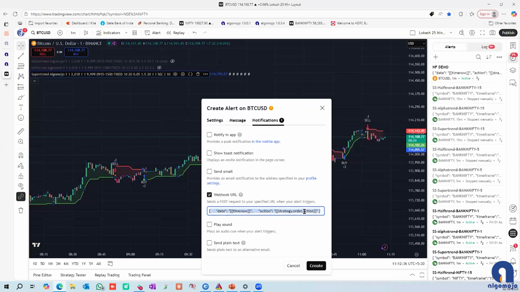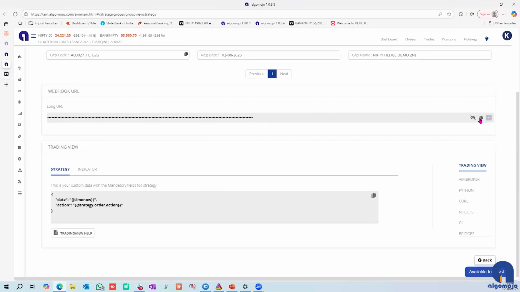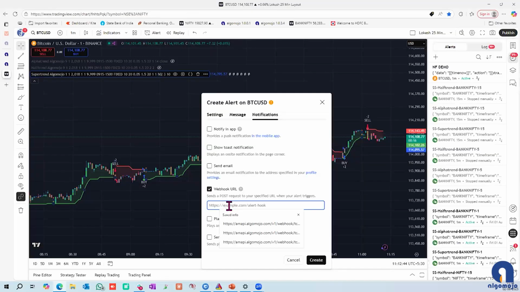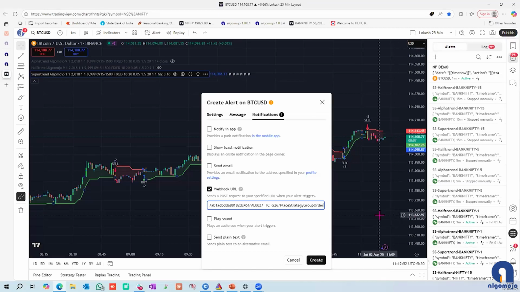Sorry, I had not copied properly. Copy this and paste it here. Right? And say create, and it will be there. That's all for the setup. So you can bring in any instrument, any strategy, any indicator, any study. The steps are similar for doing it.